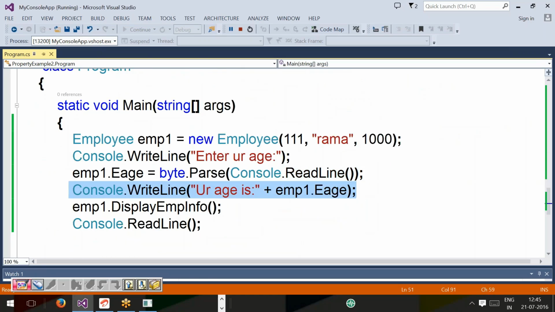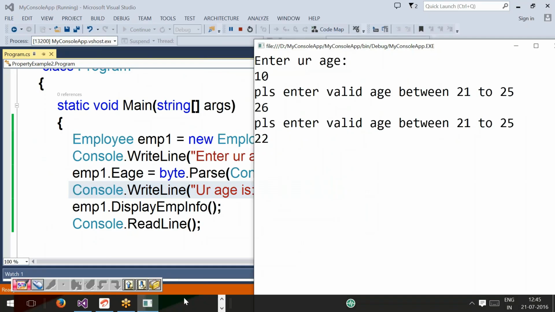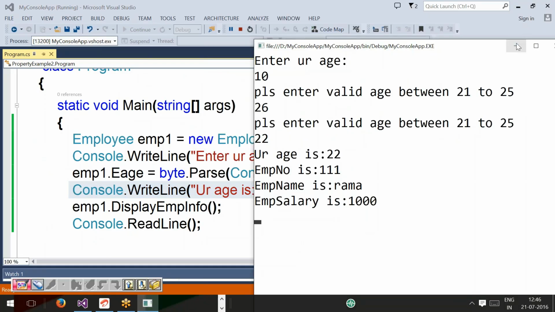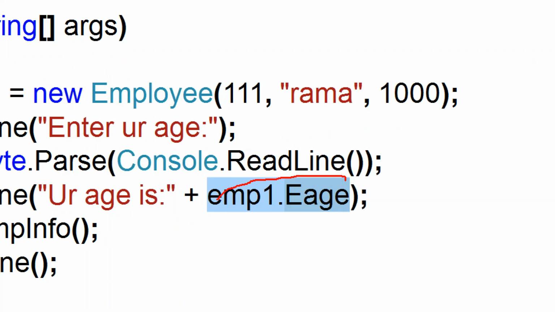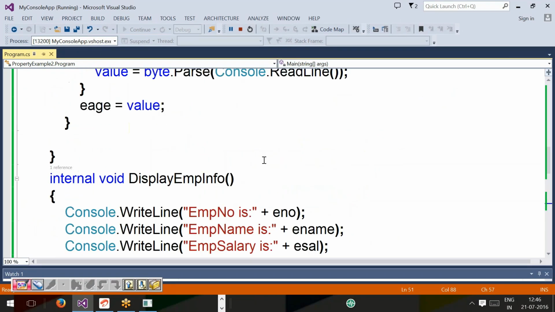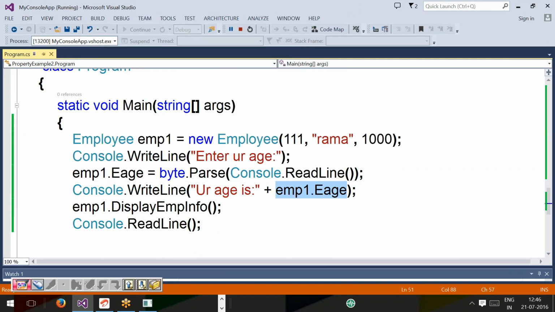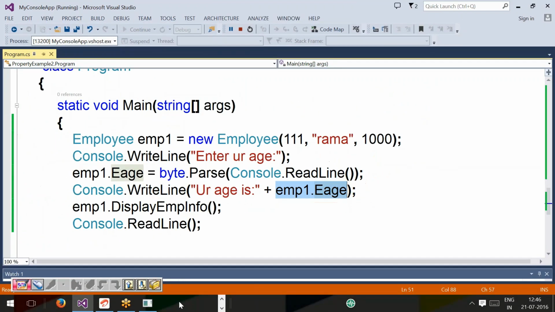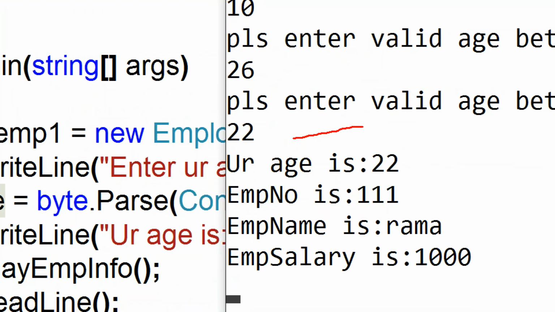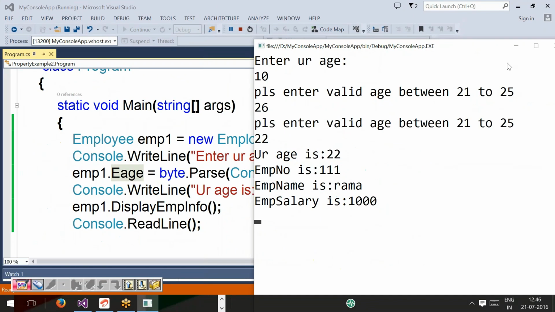Next, control will come back to the main method and Console.WriteLine: your age is emp1.age. In this case, which accessor will the property call? The get accessor: return age. Age is 22, so that place is replaced with the value 22 written by the property. That's why your output is: your age is 22.